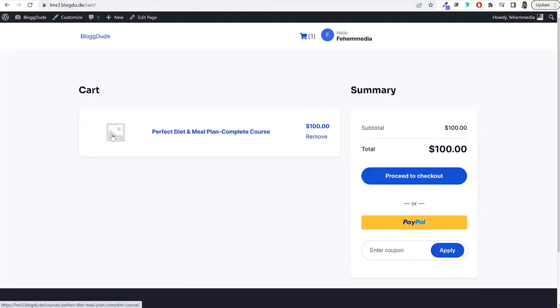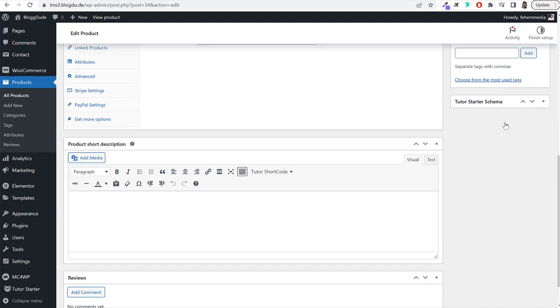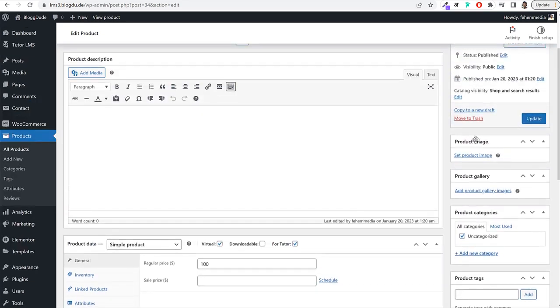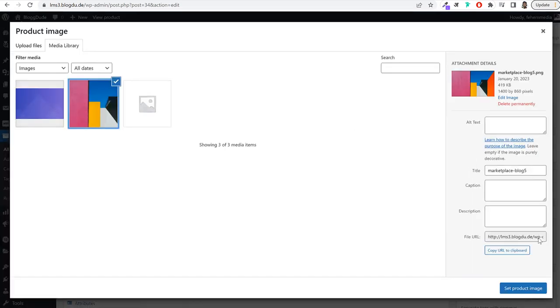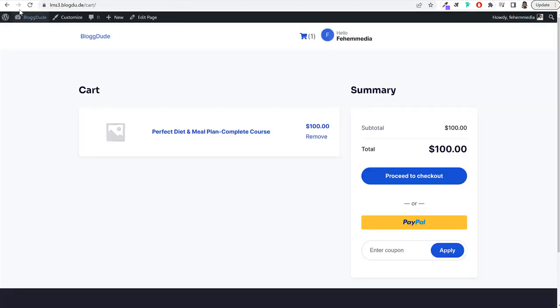In fact, you can do one thing. You can also add featured image for the product. Okay, this product that we have added, you can add the same featured image. So here it is, product image. Click on set product image and add the same featured image so that we know what product is added. So if somebody goes to their cart, they can see that this is the product that they're purchasing.